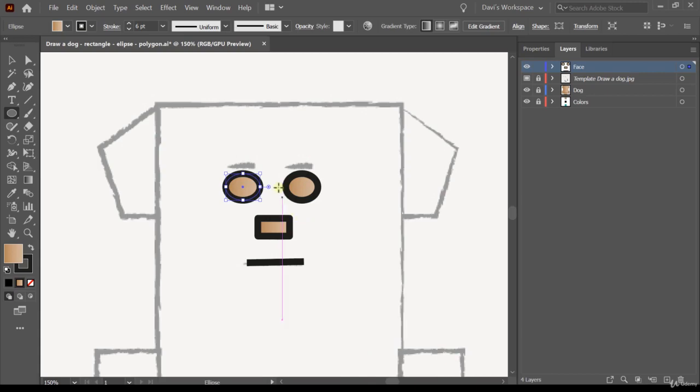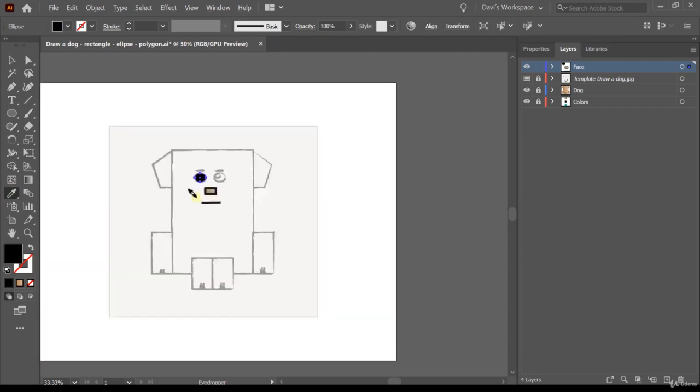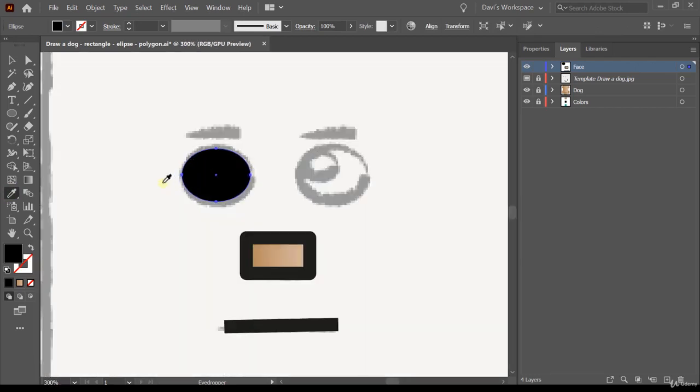the other side. So I'm going to click with the selection tool and delete this one. And the other one, I'm going to zoom out and click on the eyedropper tool and click on the black. And now I'm going to zoom in again. You can also click on the selection tool to make the eye bigger. Look, I'm going to make it a little bit bigger here and here as well.